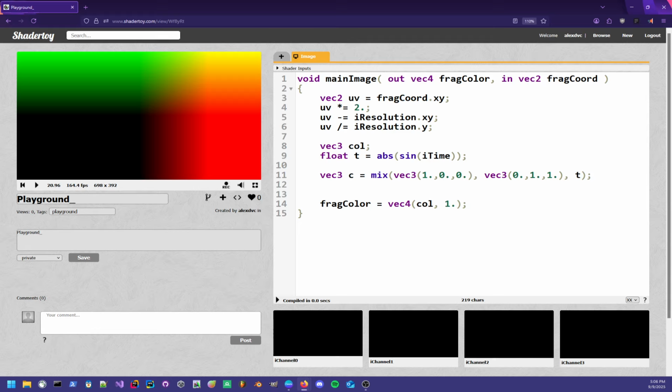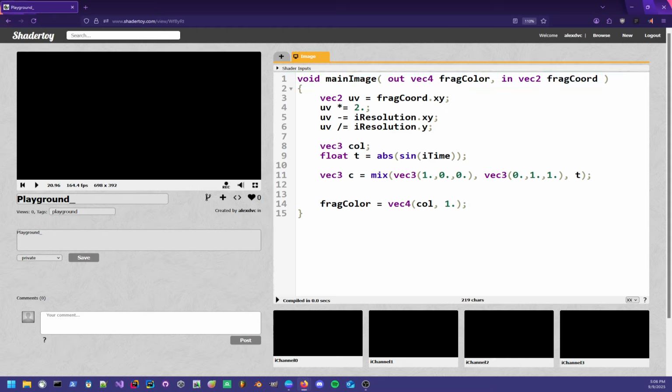And did I type mix? Yeah. So make sure everything's right. So right now it'll be black. And then what we did there for our value C is we're using T as our interpolation value.